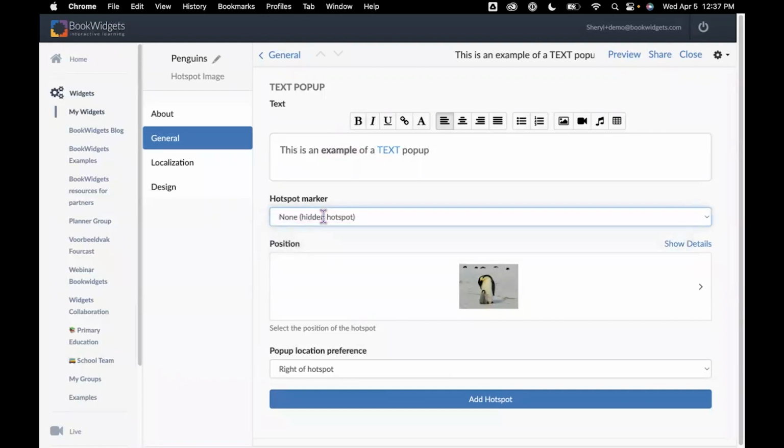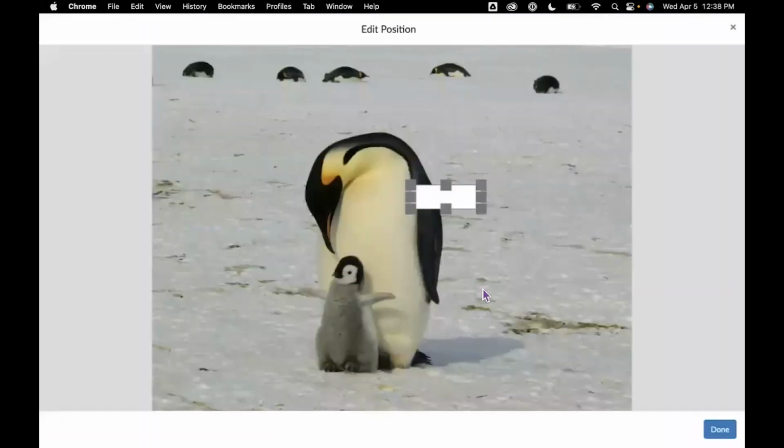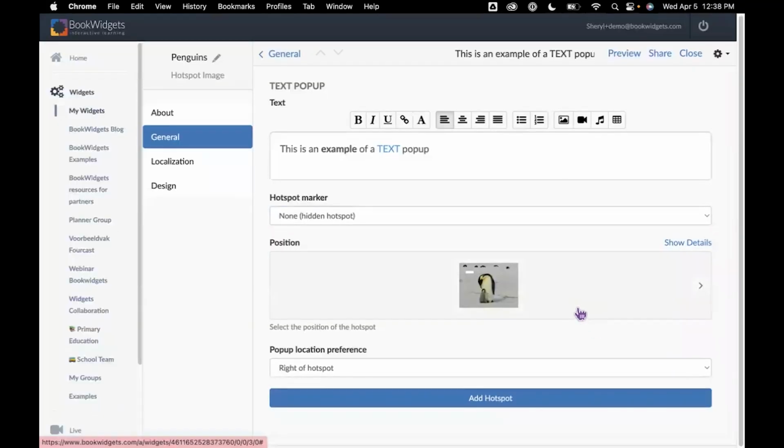Now that I've selected the hidden marker, I need to place the position on my background image. My penguin is my background image. And remember, you can merely click. You don't have to grab it and drag it and then worry about this box being resized. So you could just click wherever you would like that image. So now I've clicked where I would like my image. I'm going to go ahead and select done, but I'm not quite finished in setting up my widget.